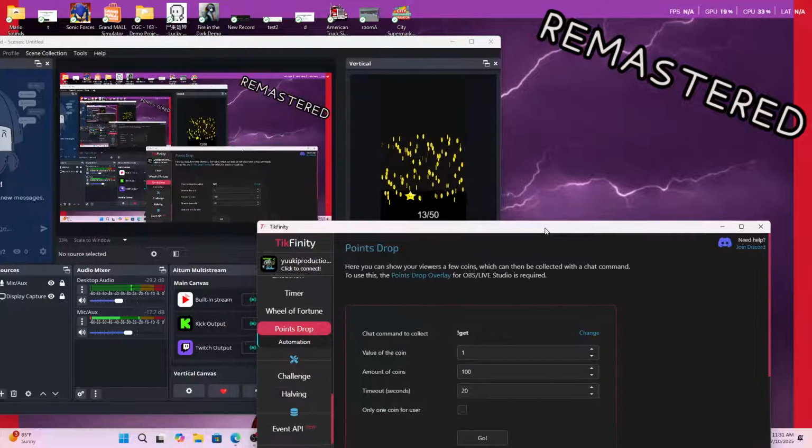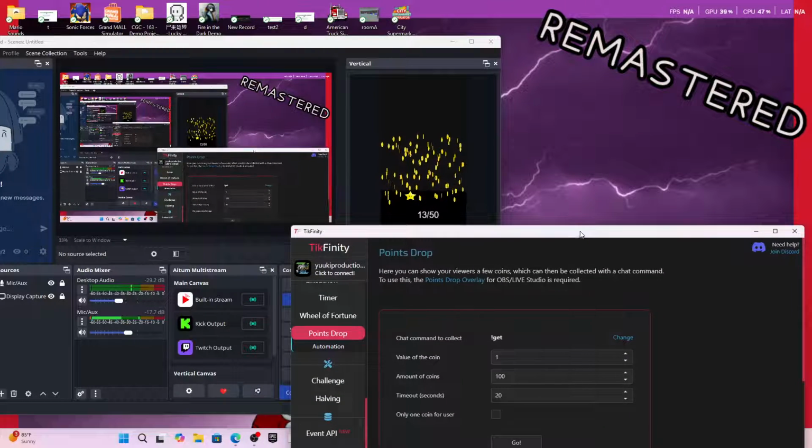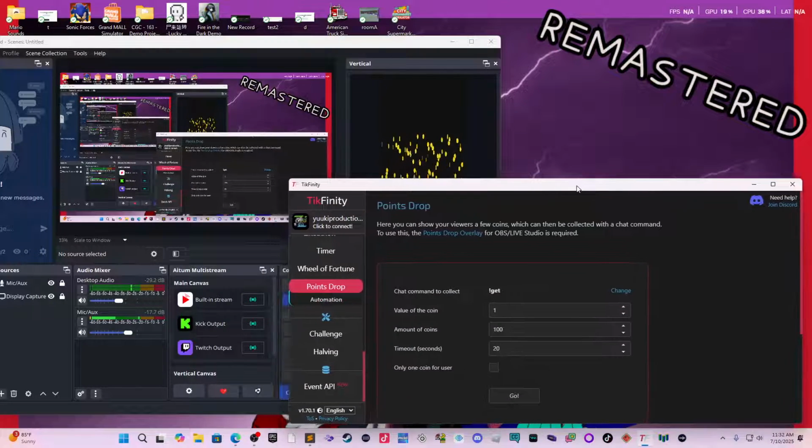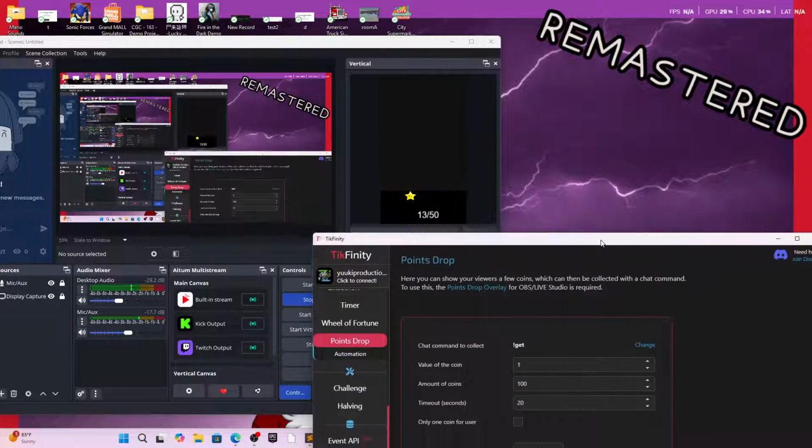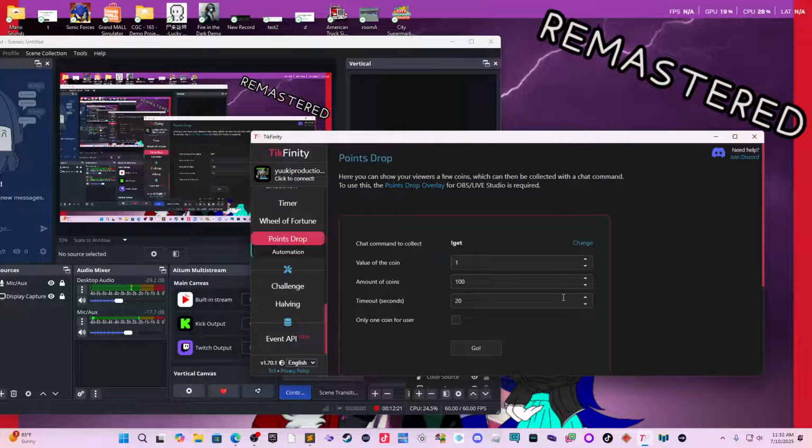You can also change the command. Now, keep in mind, you can also change it to where it's 1 coin per user. Meaning, once you use the command, you cannot get another coin. So it's basically a free for all. So that's how point drop works.